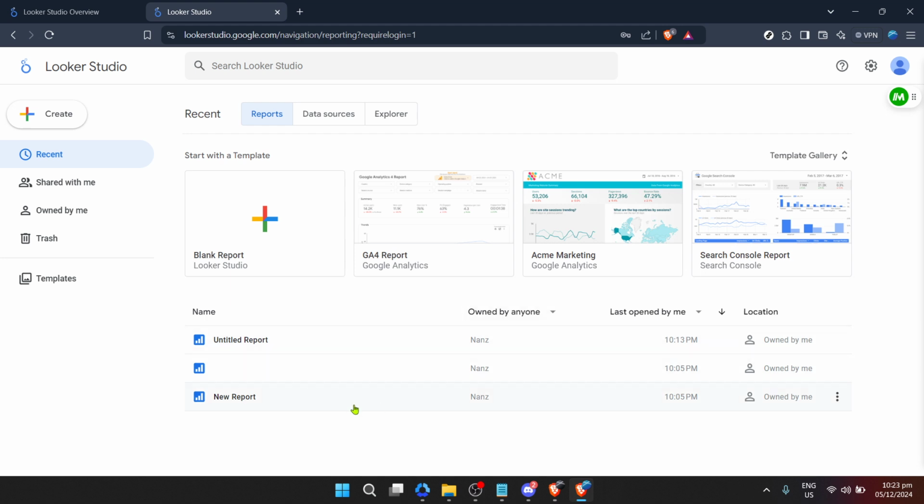You can find this by clicking on the Looker Studio link provided or navigating through the Google products available to you. The dashboard is where all the magic happens, from creating new reports to viewing the ones you've already crafted.